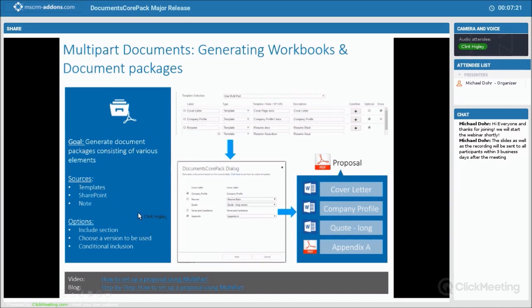Options that you have, you can include selections, you can choose what version is going to be used, and you can do conditional inclusion with this. So you can see over here on the right hand side the flow here. Basically you design everything in the designer. This is then in the DocumentsCorePack dialog, what the user actually sees is the things that you've chosen, whether that be optional, you can choose which templates you're going to use, etc. DocumentsCorePack then puts this all together, combines it all into one document, and then you come out with your proposal on the end.